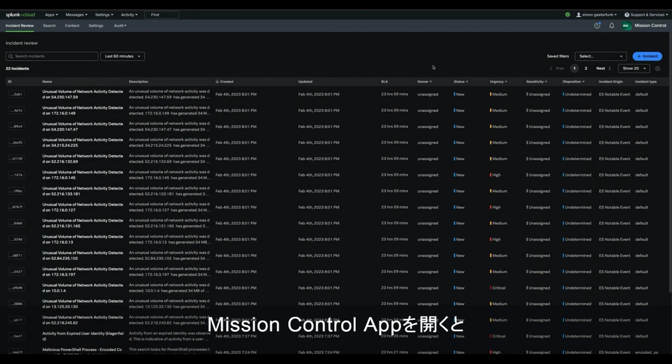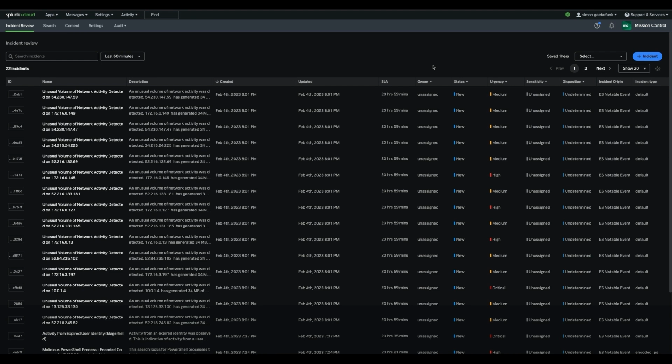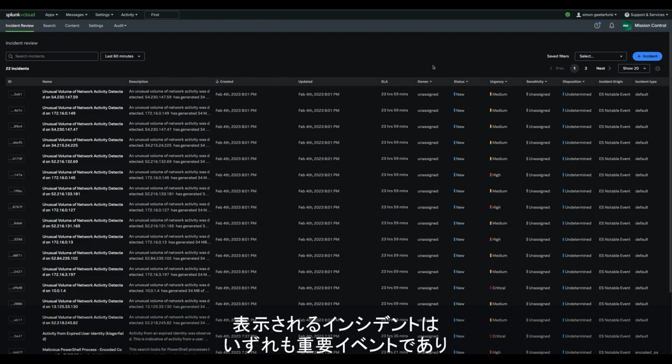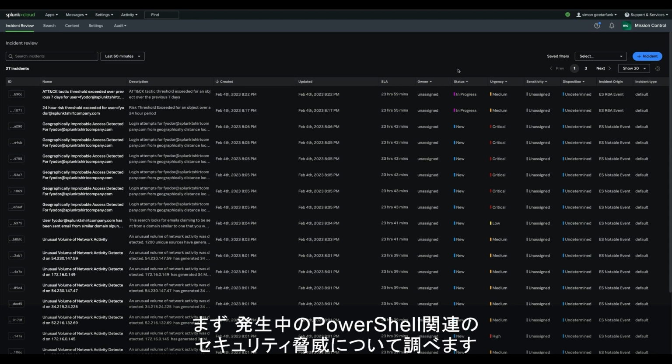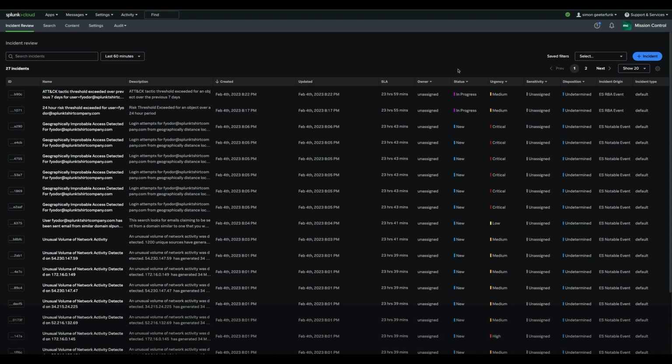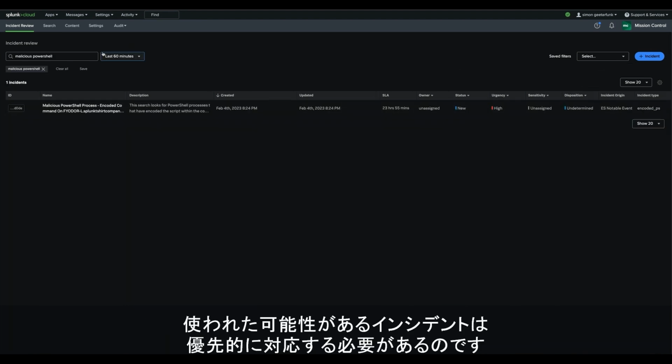After finding and opening Mission Control from our app selector, we will start in the Mission Control Incident Review dashboard where all the incidents are aggregated. All these incidents in front of us are the notable events already ingested from Splunk Enterprise Security Cloud. Our investigation will begin by looking into ongoing PowerShell-related security threats that have prompted a call to action within our organization. Our directive is to prioritize any incidents relating to possible malicious encoded PowerShell commands being used.